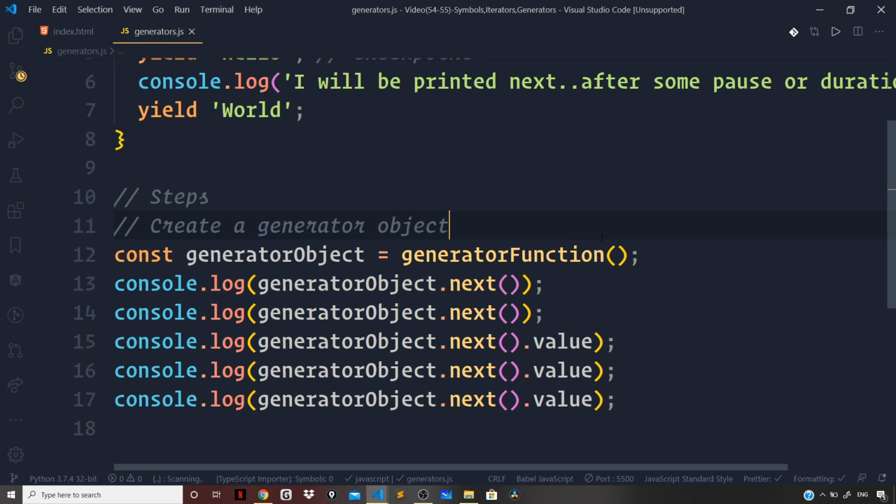I will see you guys in the very next video where we will perform a cool exercise of implementing async await using generators. So let's catch up in the next one.